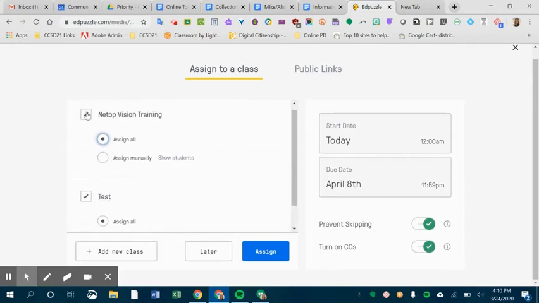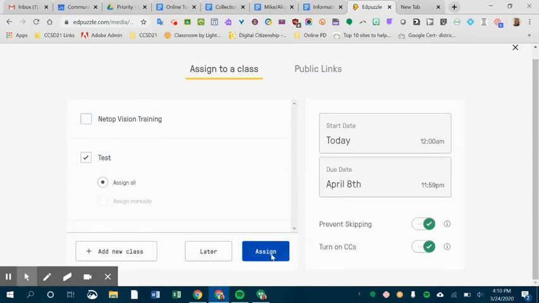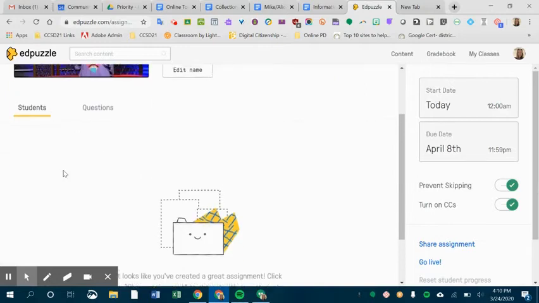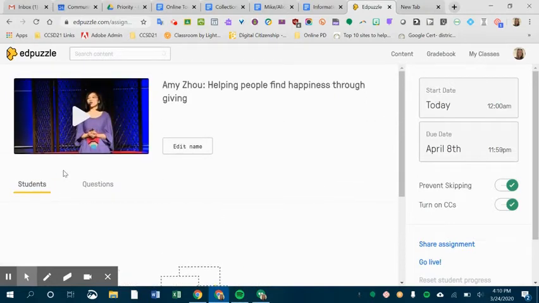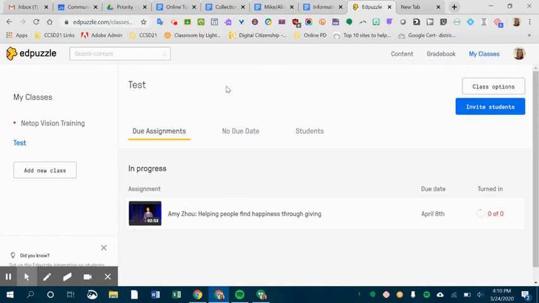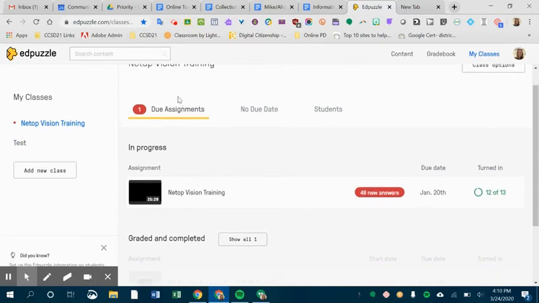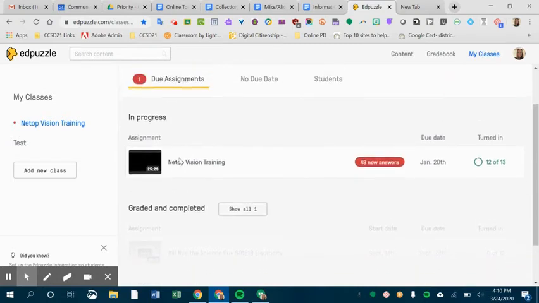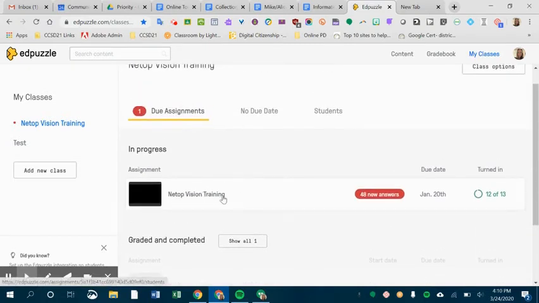So let's say I just wanted to do my test class, and then I click Assign. And now it's assigned. And if I had students in my class, I would actually see them here. So that's what it looks like to assign. Now, if I go back to my classes, and again, I only have really my one NetApp Vision class, and I assign them one thing. And so this is an assignment. So these are all of the in-progress assignments, which that is one of them. This is actually an assignment that I created for this class called NetApp Vision Training. You can see there were 48 new answers. I've got 12 out of 13 people turned it in.